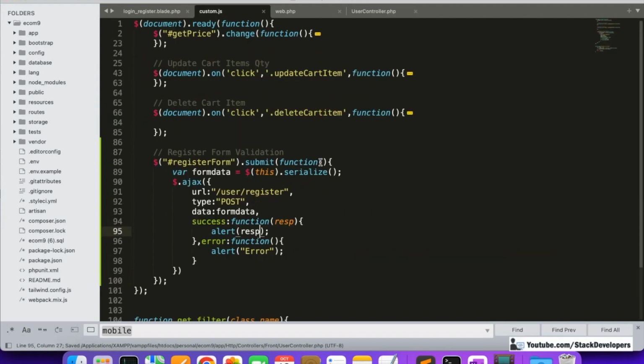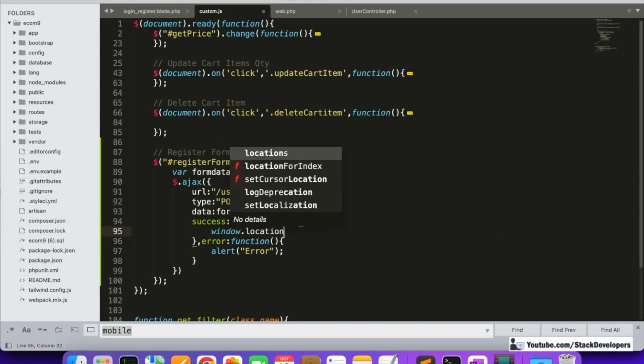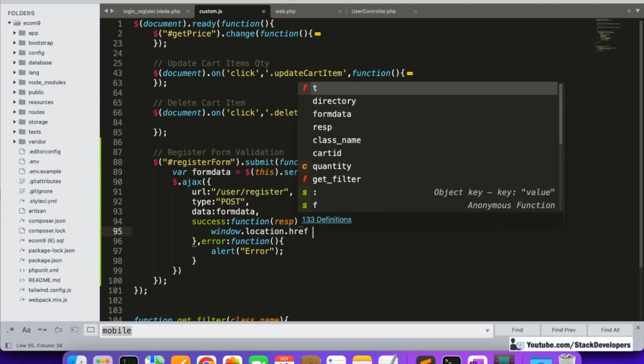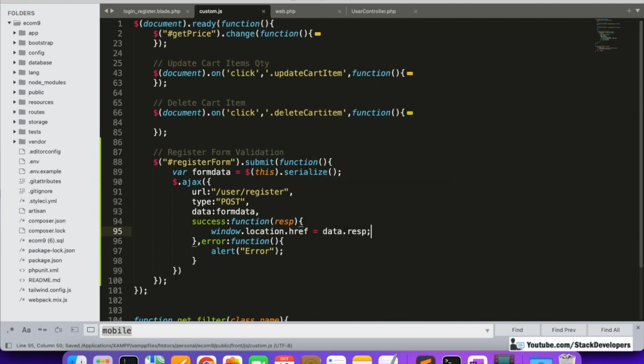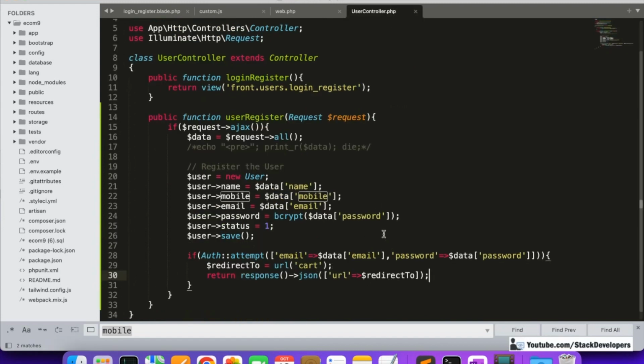And this redirect to, I'm going to send to the Ajax response like this. And here in the Ajax response, I will get the URL. Whatever comes here in the response, I will use that like window.location. The URL will definitely come here. So I'm going to use it like this, data.response, to send the user to the cart page. So the user will reach the cart page after this.